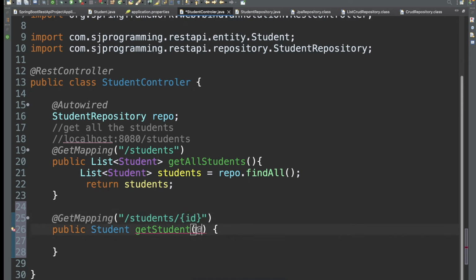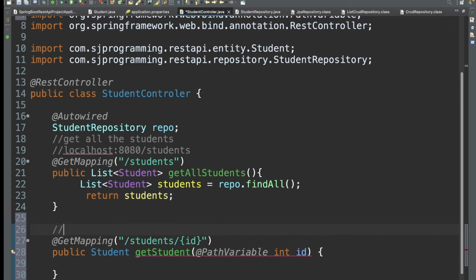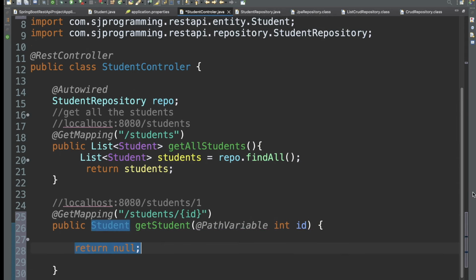So very first, let me write the path variable, @PathVariable int ID. This is my ID, and this ID I will get in the URI itself. So how will my URI look? Localhost colon 8080 slash students, and then here I will pass my ID. So this ID will be the path variable, right? Now let me return the student. For now, let me just make it null.